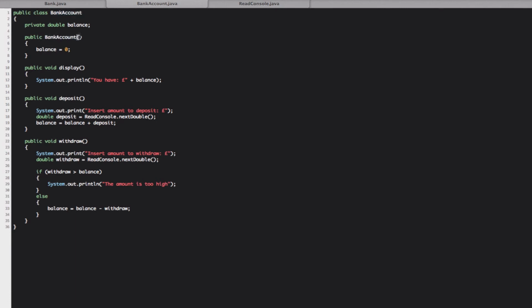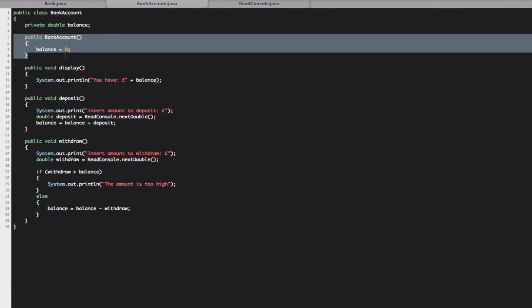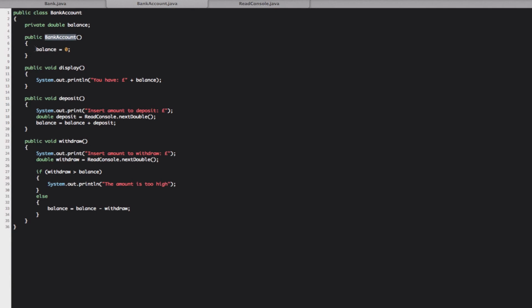And what we do, we don't put any parameter in here, but we set balance equal to 0. Before we used to initialize it here, but now when we make a new account, we just give a balance of 0. It starts by default as 0, and that's all we need to use. All we need for the constructor: public bank account and whatever value we want to give inside.